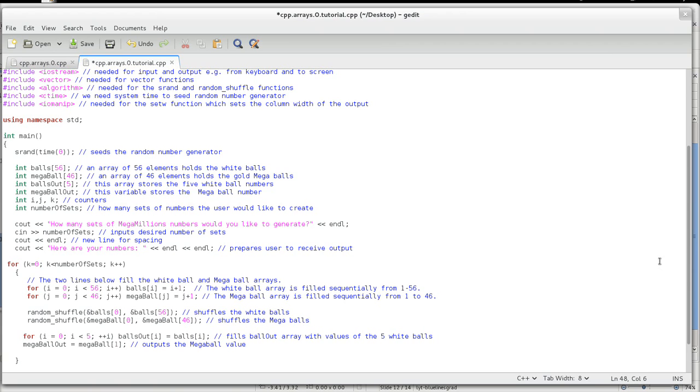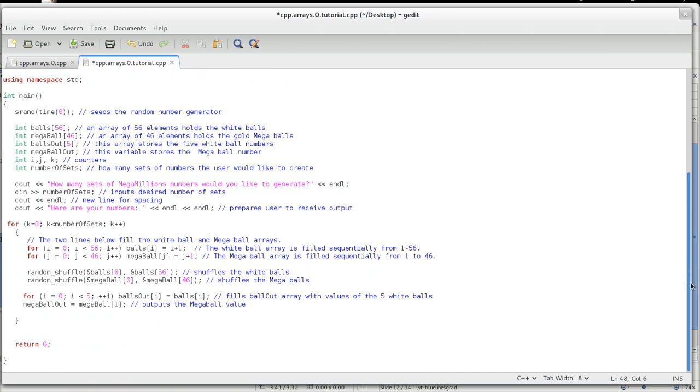Okay, so the next thing we're going to do is we want to pull our 5 numbers from the balls array, and we want to pull our 1 number from the mega ball array. So remember that when we pull our 5 numbers from the balls array, we're going to store that in balls out. So that should make sense. So we're using our i counter again, starting at a value of 0. For i equals 0, i less than 5, which is the size of our balls out array, i plus plus. Right now it's still 0. So the 0th element of balls out equals the 0th element of balls.